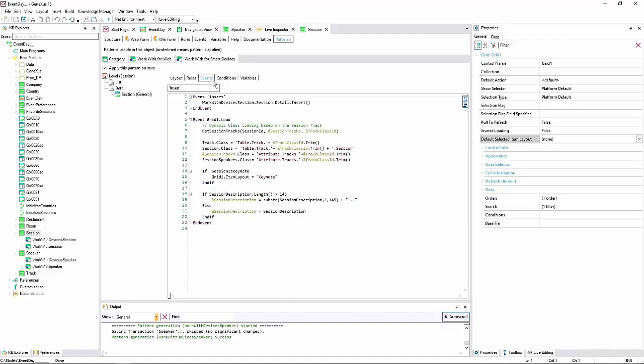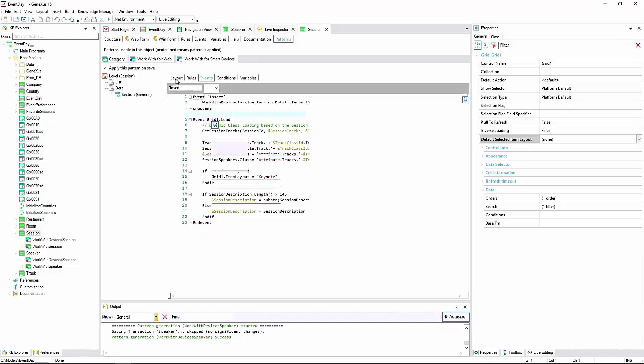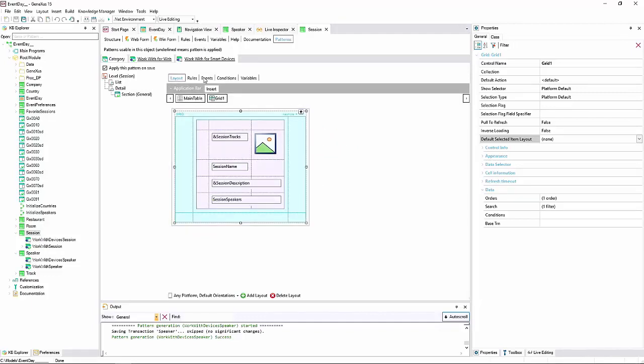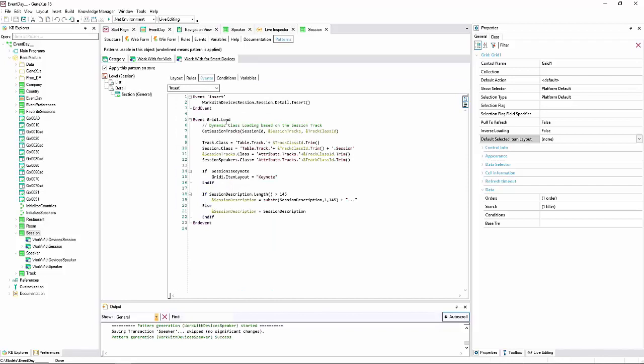If we select the events, we will see that I've programmed the load event of grid 1. In this case, since this workWith element has only one grid we could have used, as we will see later when we talk about the events, the load event directly. There was no need to specify the grid because there's only one. Anyway, we decided to type grid 1, period, load. Here we see that among all the things being done, we ask if the session is a keynote. And if so, we load the layout corresponding to the keynote.